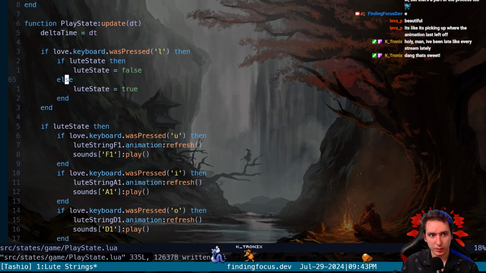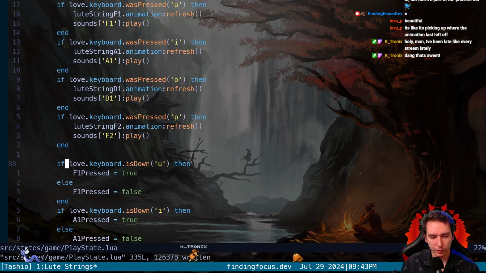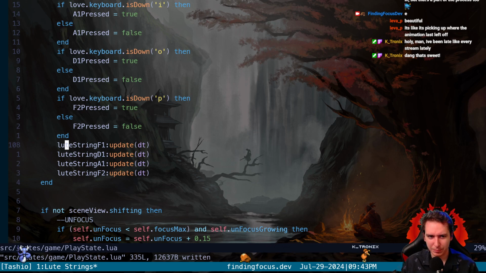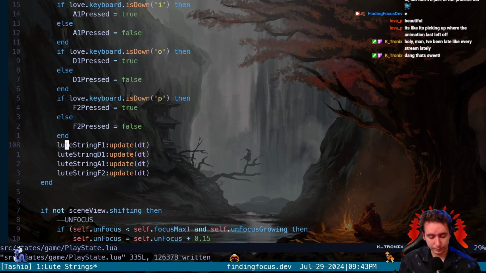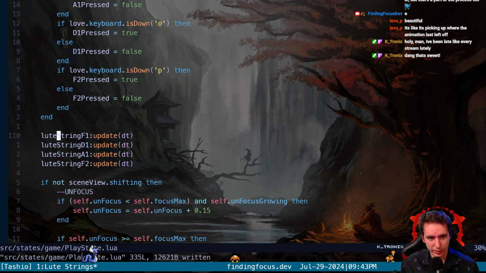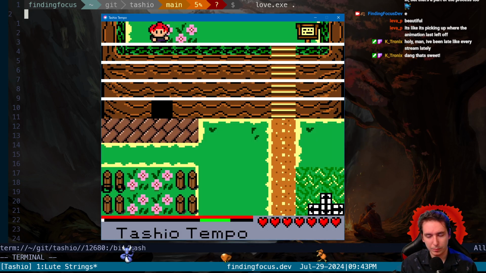Maybe we have to do this. No. Because if we're lute state... Oh. Well, no, because that's when we're pressing L. Okay. So yeah, that's still... I don't know why. I guess we can put the updates in the main update loop. I don't like doing that, though. Because then it's running updates on those strings regardless of if the strings are even on screen. It does fix our problem.